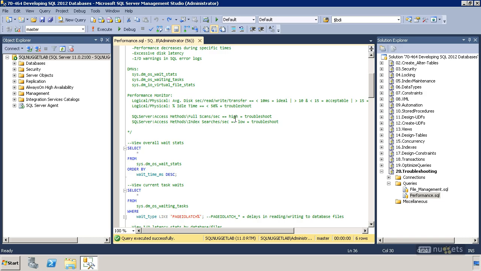Really, what that's going to mean is breaking out the Database Engine Tuning Advisor to get some index suggestions. And then if our index searches is low, it could be an indication that our current indexing strategy isn't working out so well. Let's fire up the performance monitor and see how we can work with some of these counters.